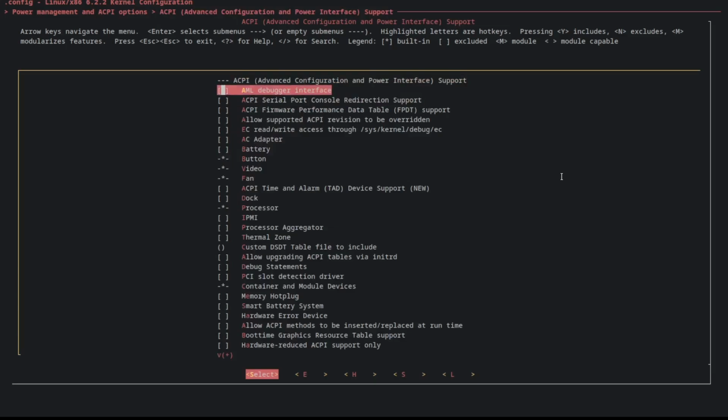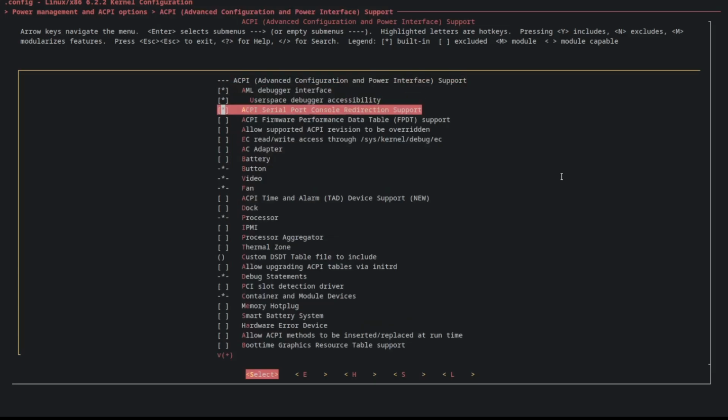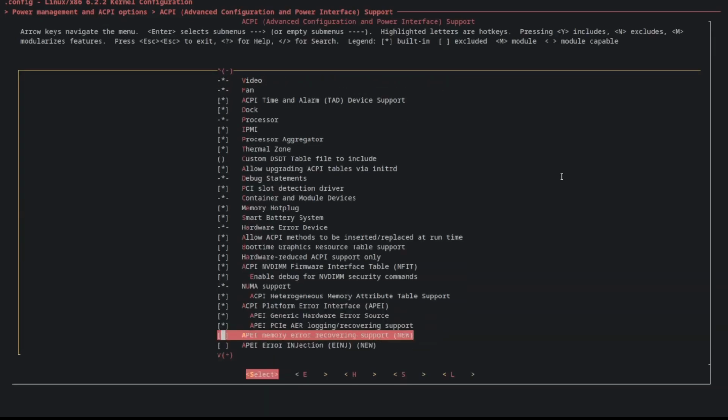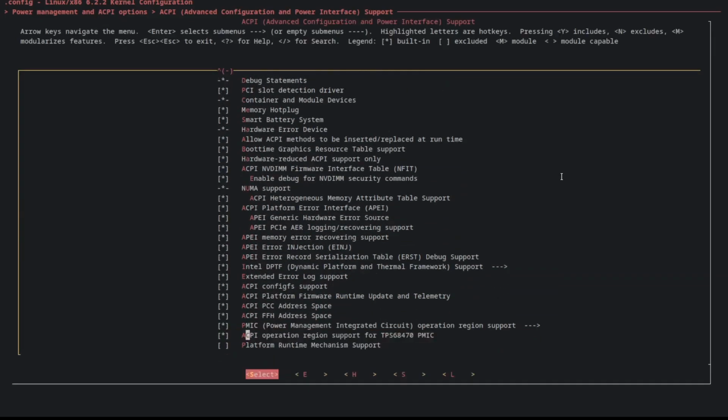Another thing is your ACPI support. This is what I run. You can also run something similar to this. Just check it all if you want to. You can keep all your ACPI stuff on too, or you can turn it off.